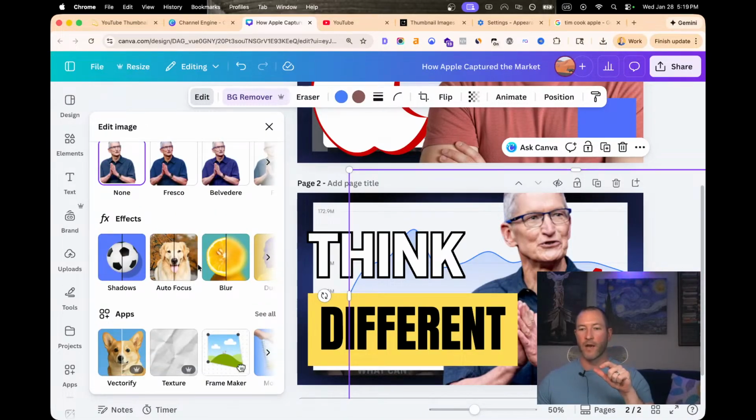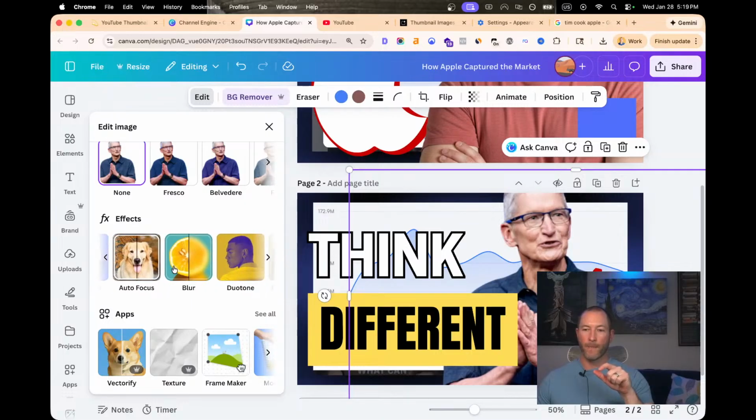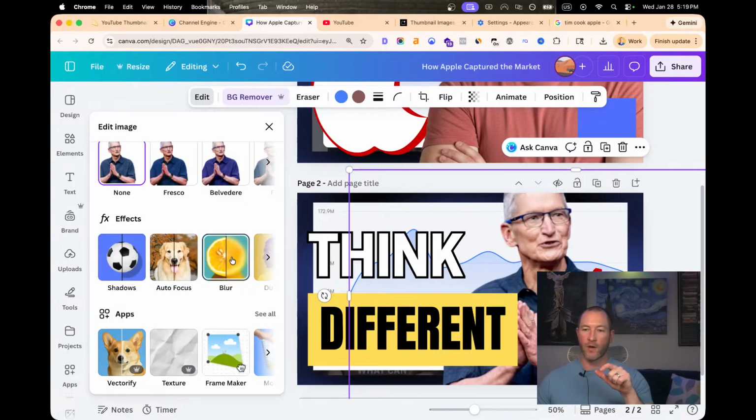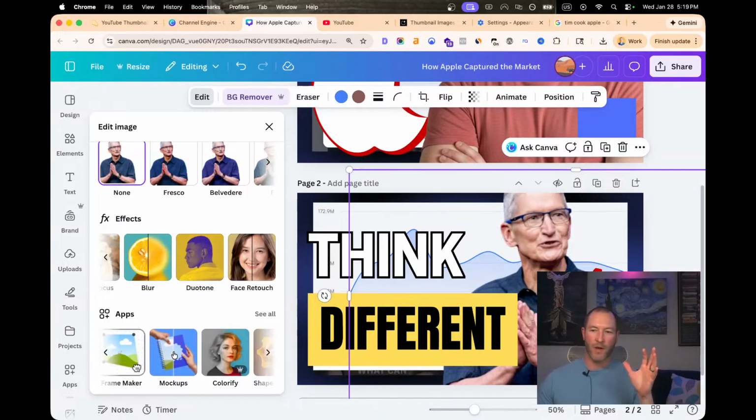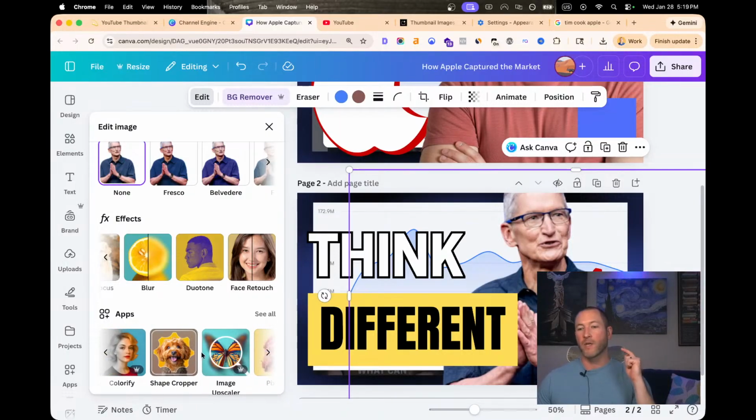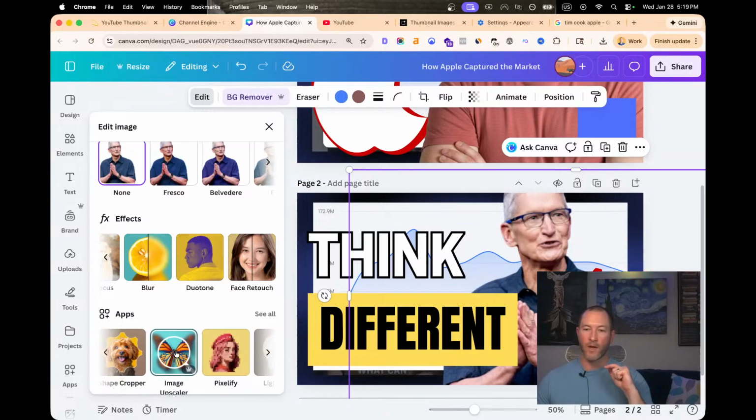If I scroll down and I go to effects, where I've got shadows, autofocus, blur, I could do face retouch. So if you were like, let's say it's you and it's a really bad photo and your pores are all over, you can do face retouch. I'm gonna go down to apps where I've got Vectorify, Texture, Frame Maker. I wouldn't worry too much about those, but there's something called Image Upscaler over here. It's got a little picture of a magnifying glass over a butterfly. I'm gonna click that.